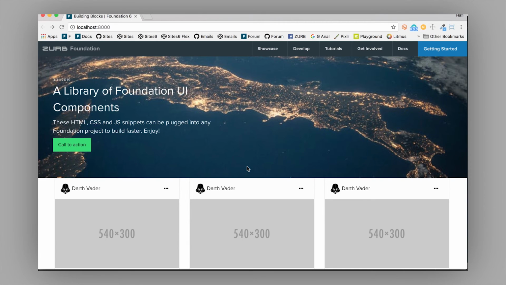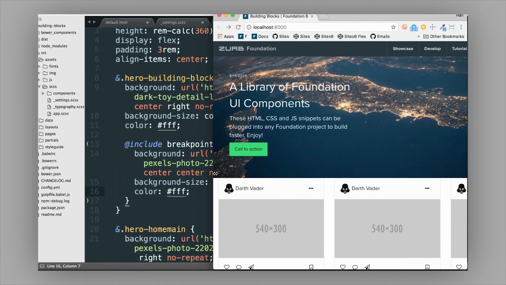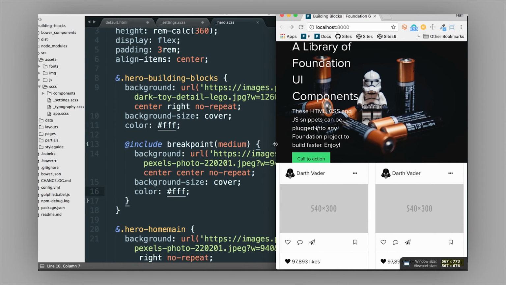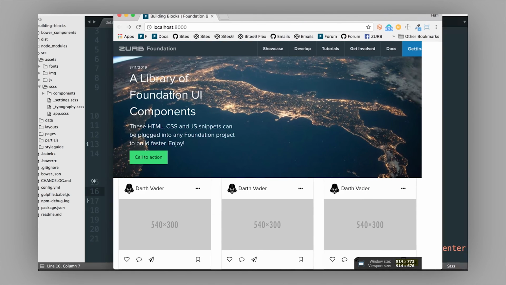So you can see that the background has now changed. So I expect this to be the background on medium and larger. Until we get down to a small screen, it should show the original Lego Man background. So we're gonna scale this down here. And you can see that that totally works. All right. So far, so good.